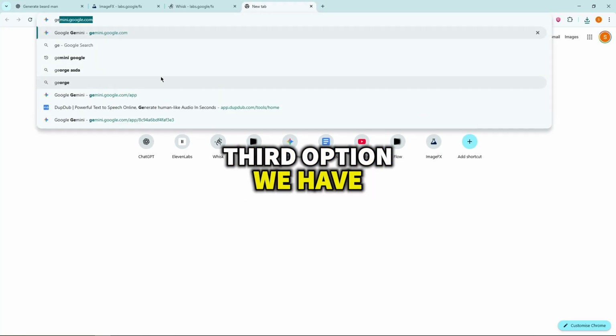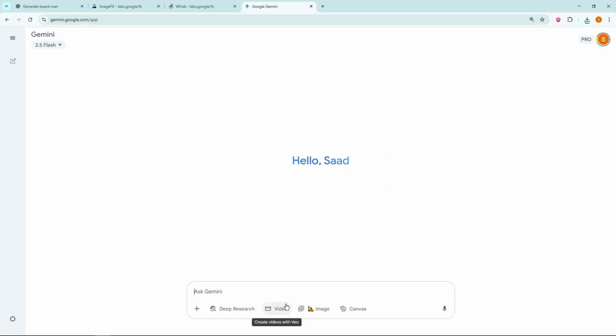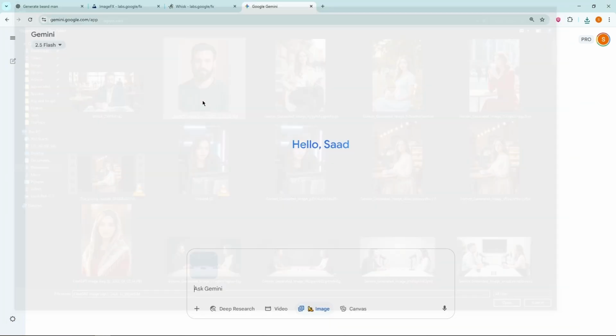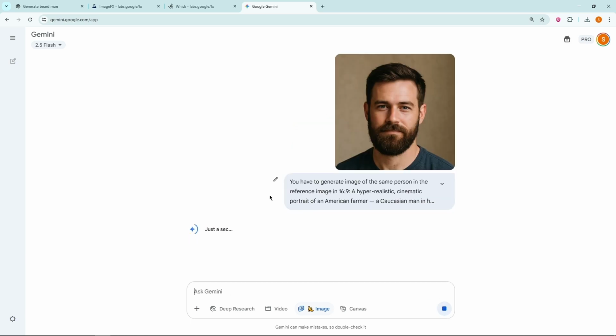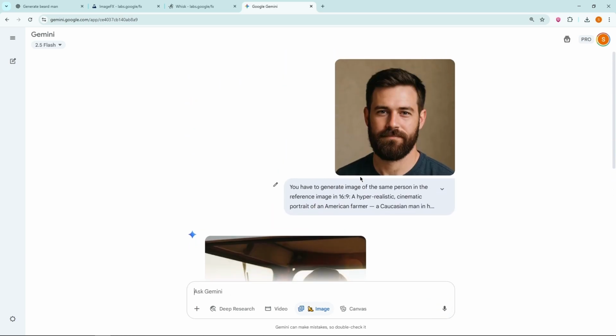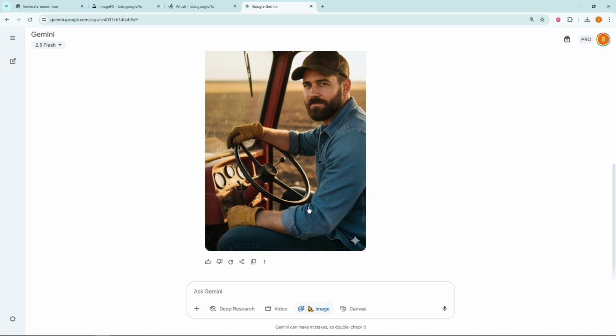Third option, we have Google Gemini. You can enable video or image mode. Click on the plus icon and upload the base image. Then ask it to generate an image of the same person from the reference image. Paste the prompt. The image will be generated, but it will have the same ratio as the original image.